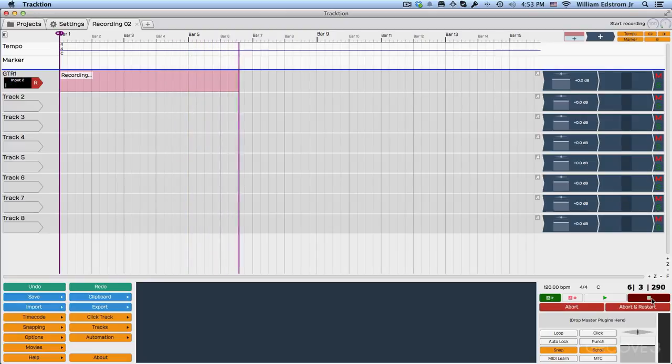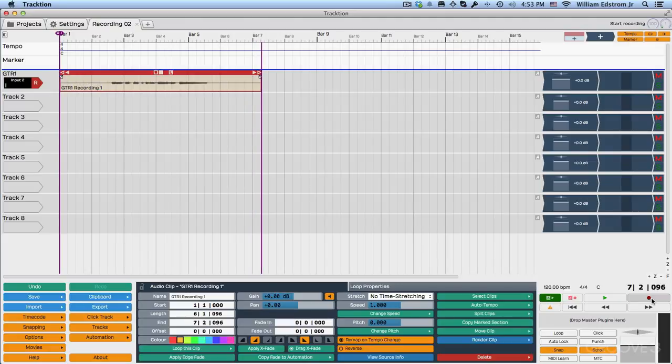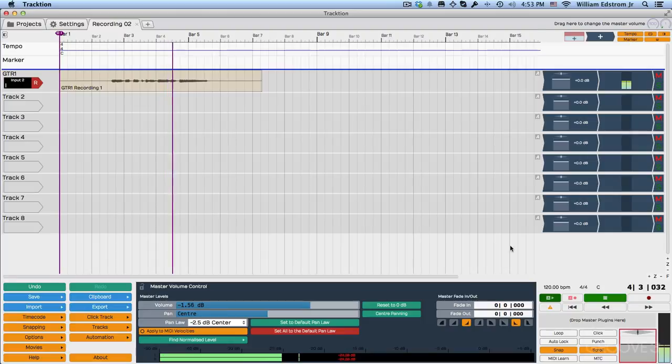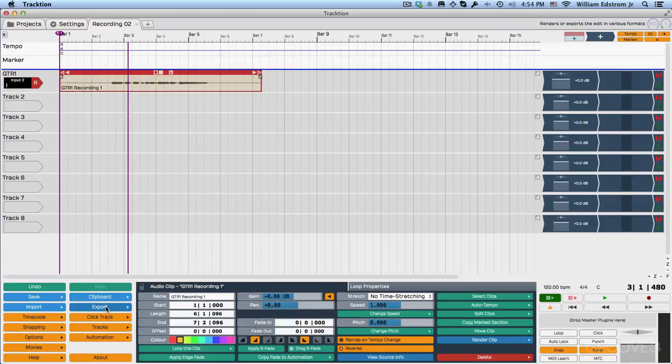All right, now I'll hit spacebar to stop that recording. And you can see I've got a little audio. If I grab the cursor here, place it back here and play. All right, so that worked pretty well, but I want a timing reference.